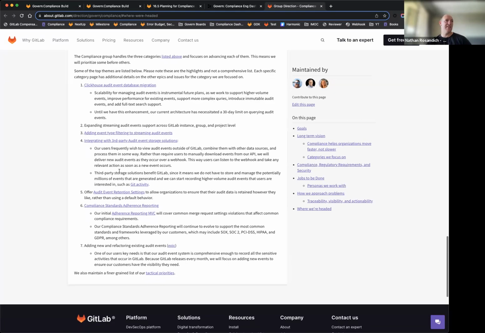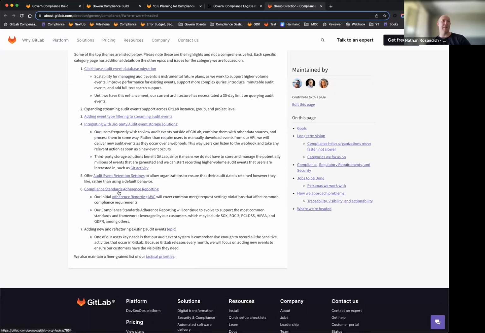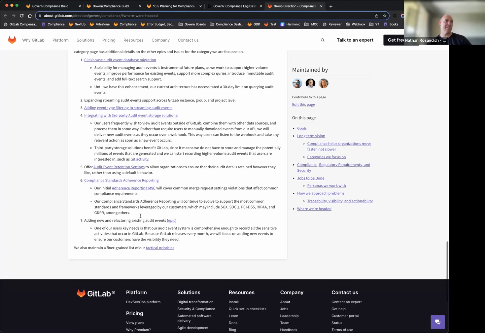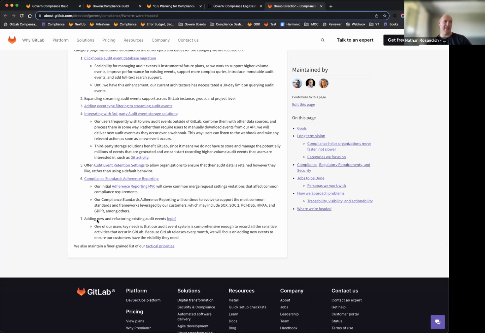That includes audit retention, and then the compliance adherence report, and our initial adherence report MVC is in there, and then we're looking at what comes next down the pipe, for what standards we want to start looking at, such as SOC 2, GDPR, or whatever it is that we need to start on next. And just continuing on the refactoring of audit events.